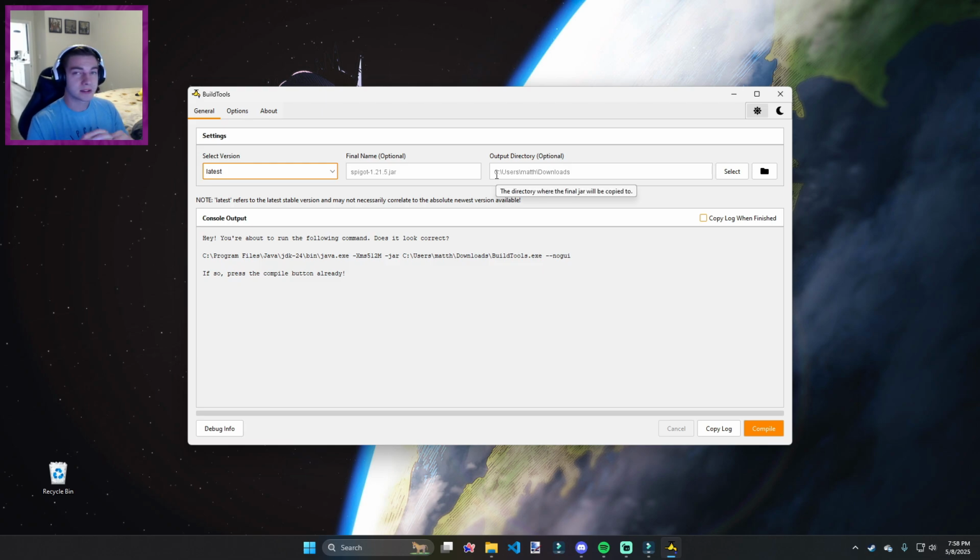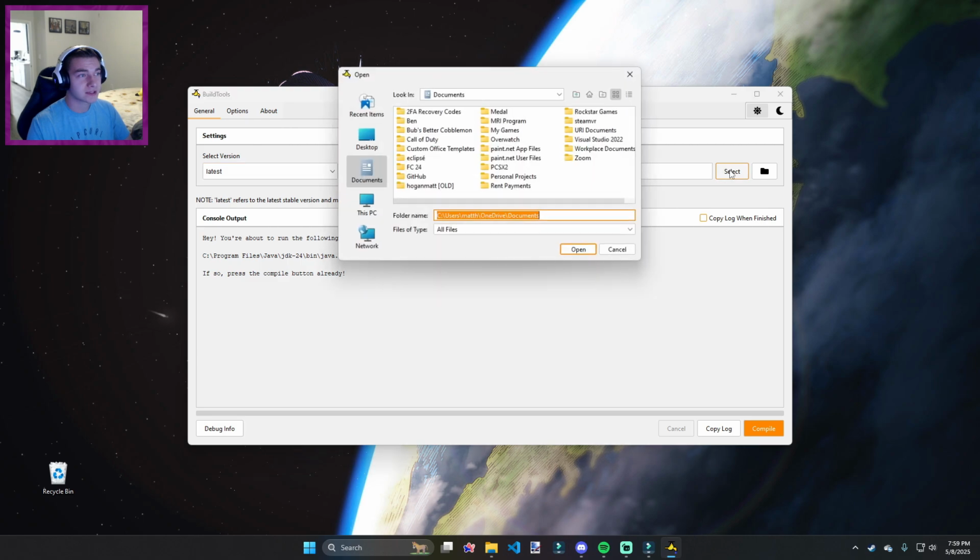When your server runs, it's going to generate server related files, and you don't want those all intermingled with your downloads for two reasons. One, you don't want to have to navigate that, and two, it could cause issues with your server trying to interpret downloaded things as server files. Instead, let's go ahead and press select.